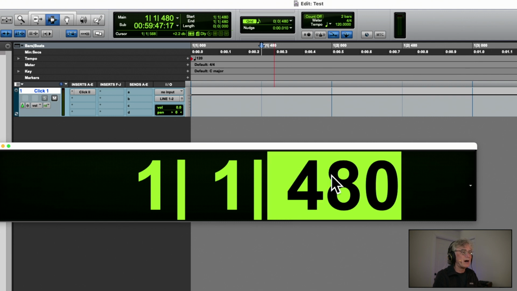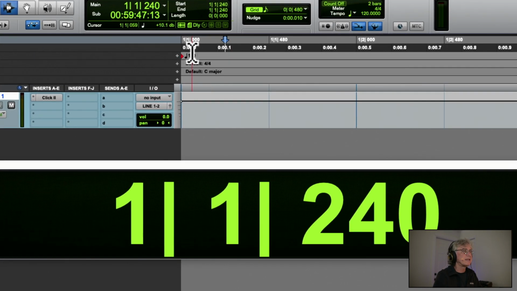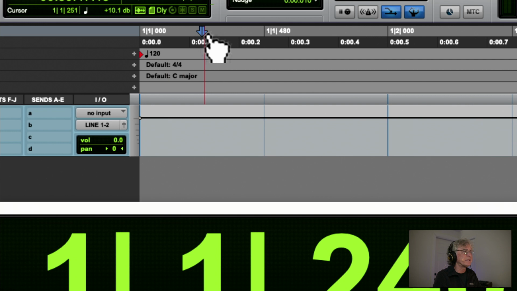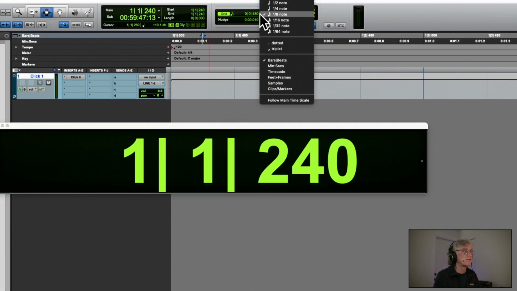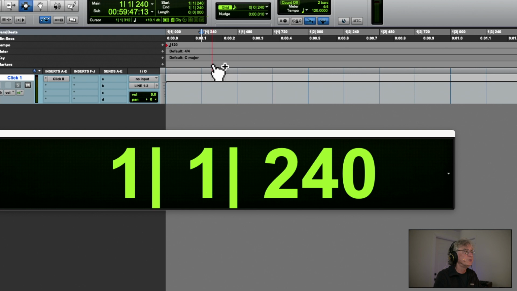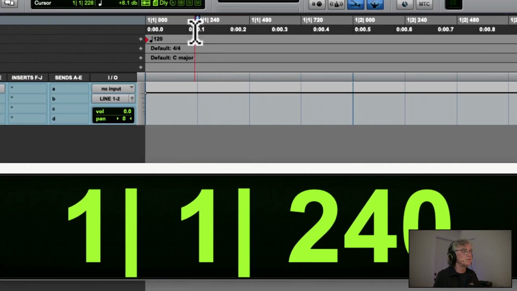Now, if I type in 240 here, you see that it's exactly halfway between beat 1 and the second eighth note of beat 1. The playback head is exactly in between that. You don't see an indicator here because I've got the grid set to eighth notes. But if I change the grid to 16th notes, you'll see that it says these two match.